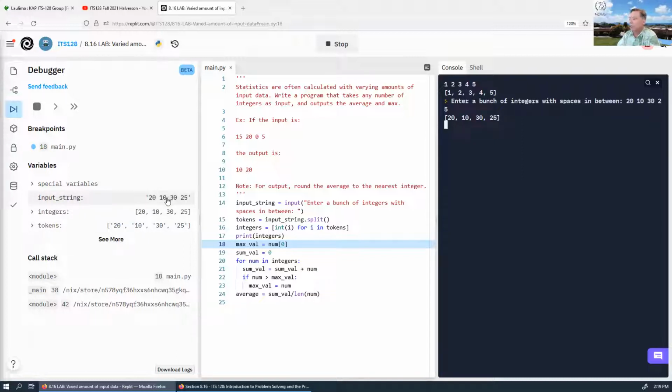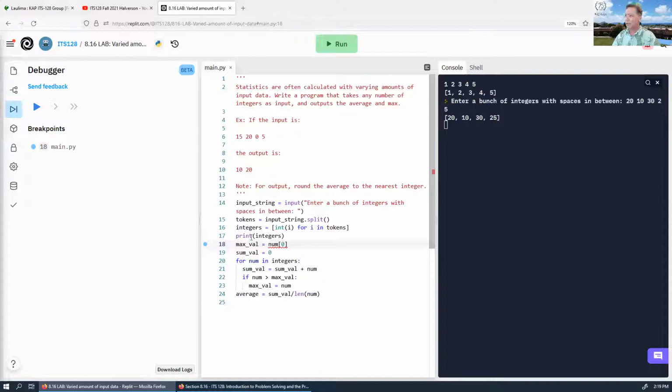This is what the input string looked like, and now we're about to initialize max value equal to the first integer. Wait a second. Num, num, num, integers. Where did num come from? I am very stupid. Look at that squiggly. I call them num. Oh no, never mind. This is okay. So this has just got to be integers. This sets max value equal to the first integer. And now I'm using num there. I don't know why I put up that. I was getting ahead of myself. All right, let's start over again.